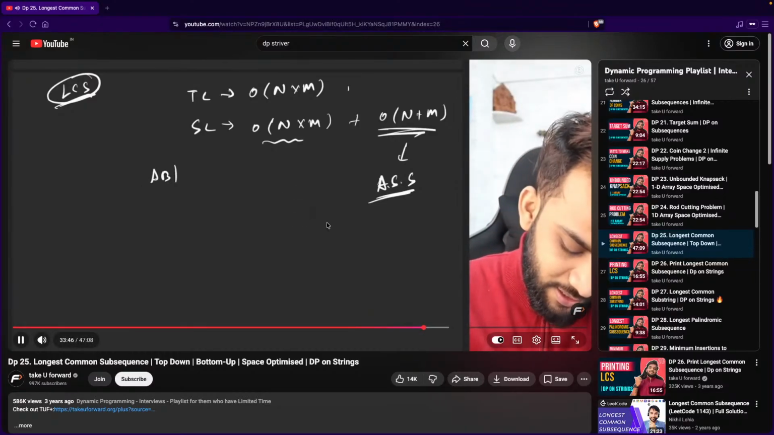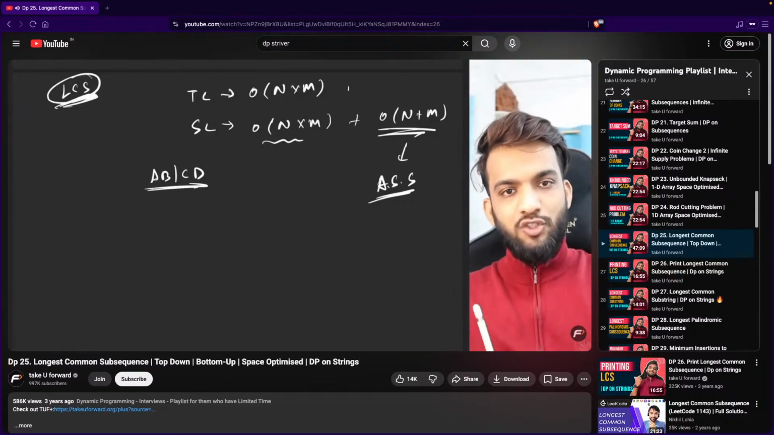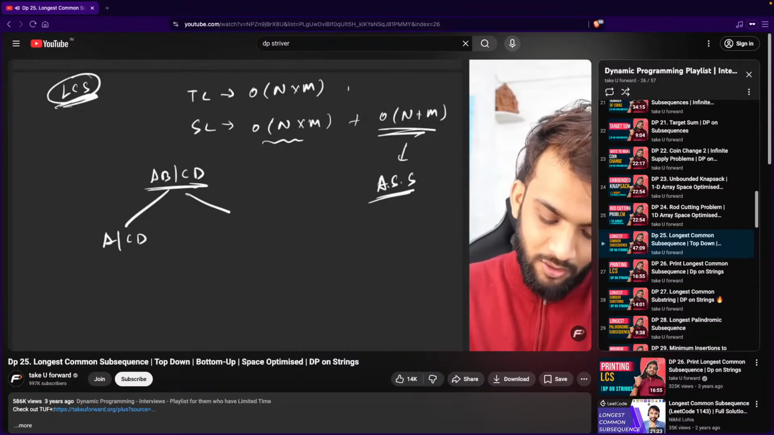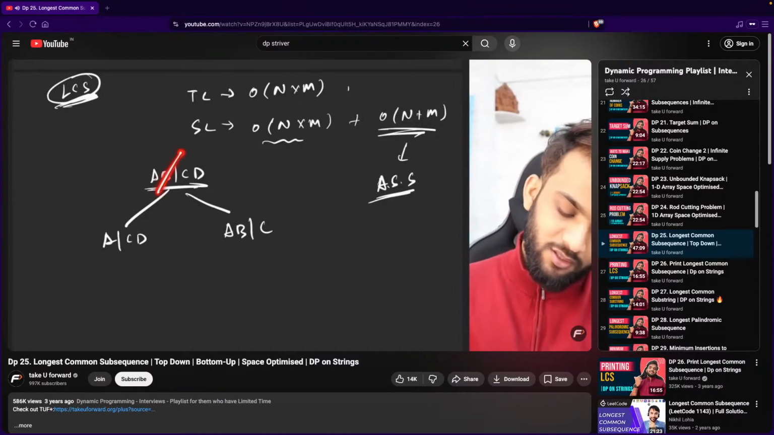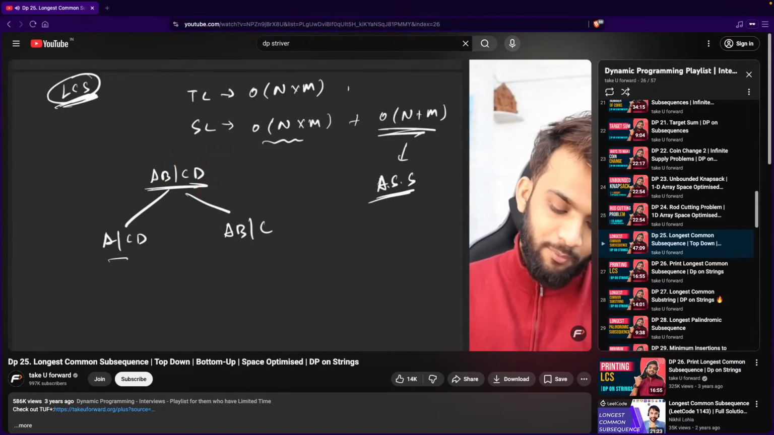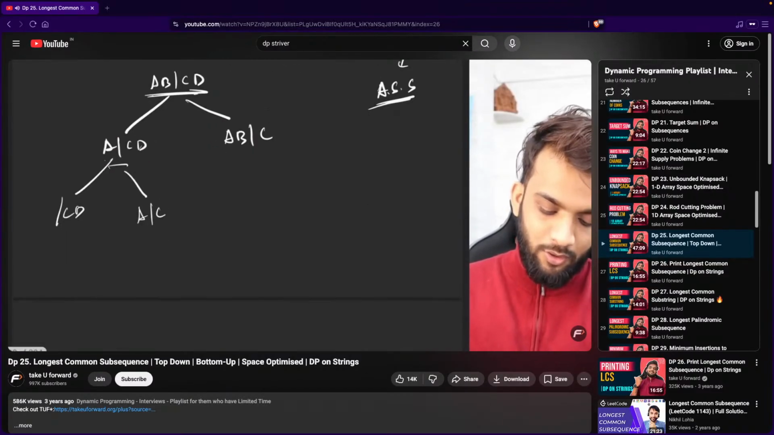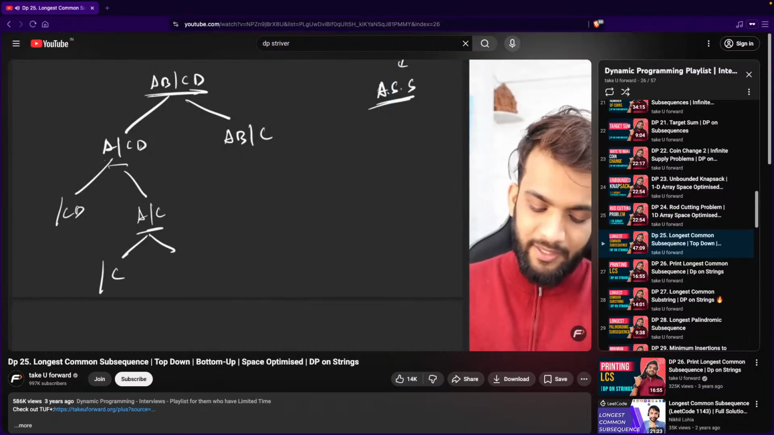I'll give you an example, AB and CD. I'll ask you to draw the recursion tree for LCS. Remember, in match it was 1 plus, and in unmatch you moved in two directions. So this is unmatched, so you move in two directions, which is A by CD, and the other one is AB by C. Very obvious because you either eliminate this or you eliminate this. Again, over here, you move in two directions because they do not match. So you either eliminate A, which makes it CD, or you eliminate D, which makes it A by C. Over here, again, in two directions, you either eliminate A or you eliminate C.